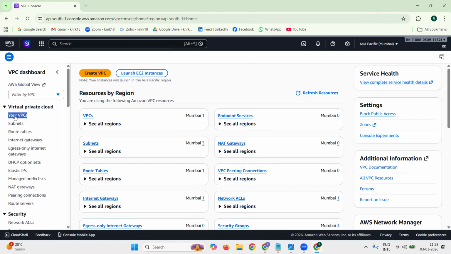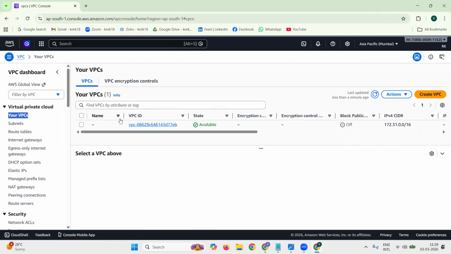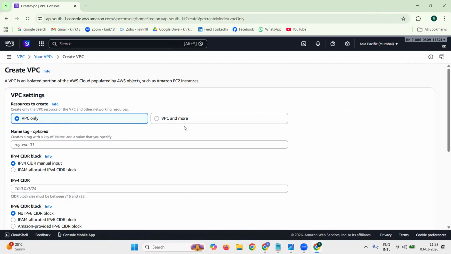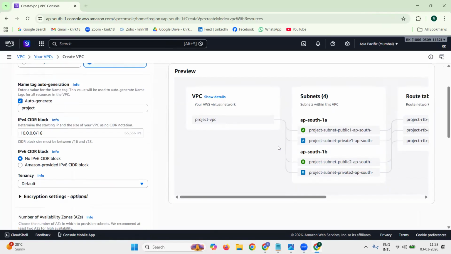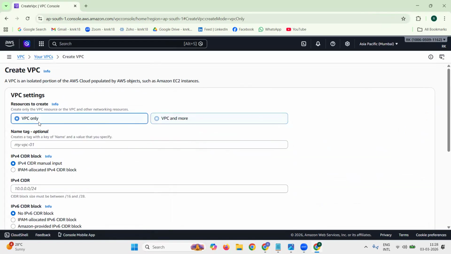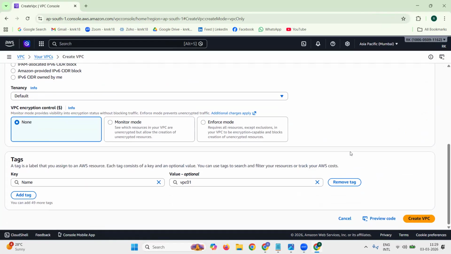So on the left hand side, go to your VPCs. That's a default VPC made available by AWS. I'll not touch the configuration. Instead, I'll create my own. Create. So I'm not creating multiple resources at a time. I'm creating one resource at a time, except subnets. So this is VPC01, IP range 10.0.0.0/16. Scroll down and create with default settings.